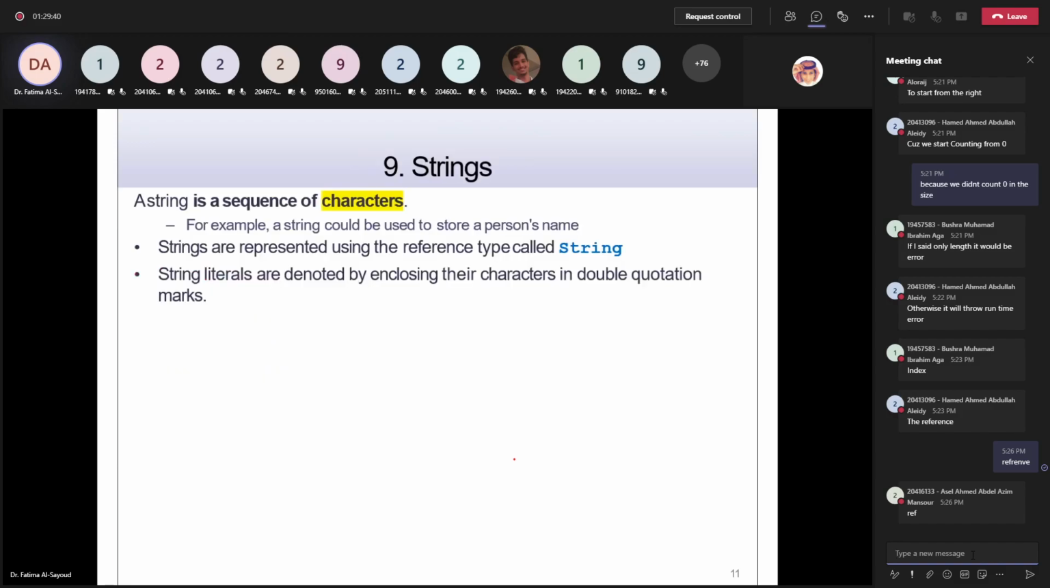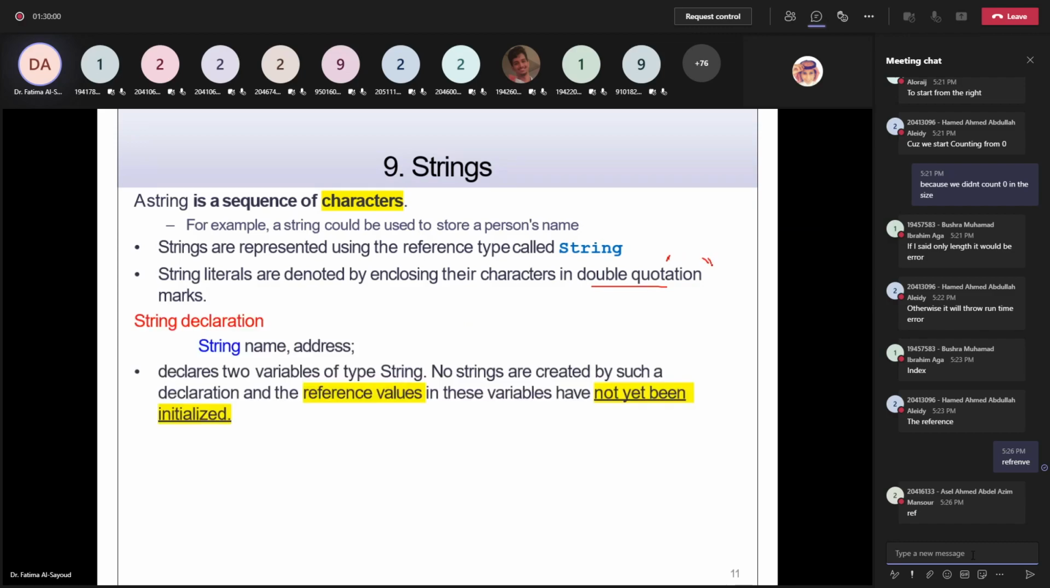So let's do string. String is a sequence of characters, so it's not only one character, it's a sequence of characters. It's representing a reference, as we just said again. You need to use double quotation marks to show this is a string, and we will see in the examples how you can declare it. You put the type String, and then you put a name for the variable you are using.